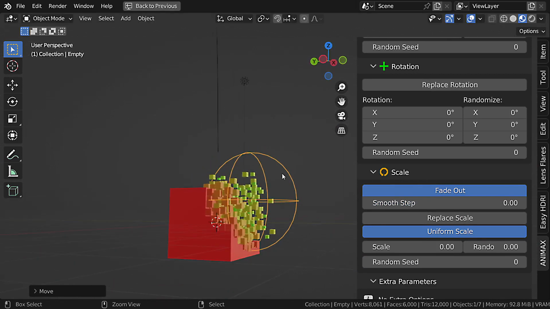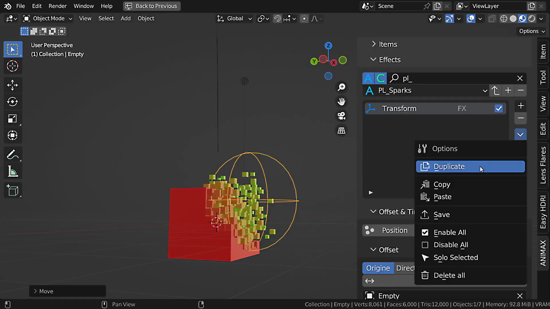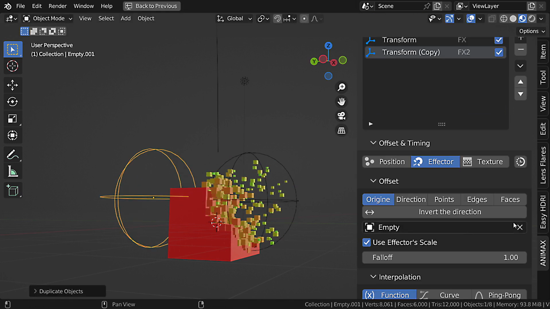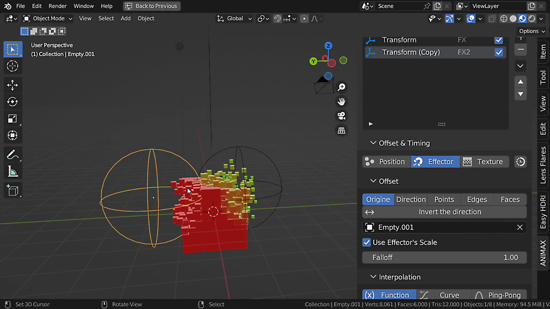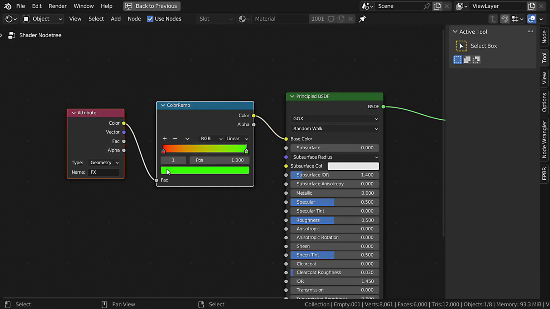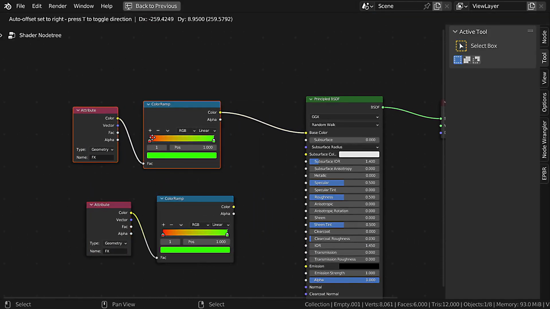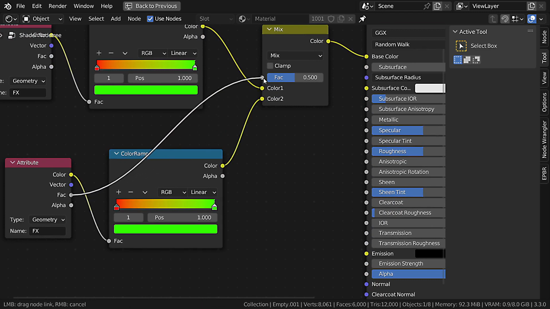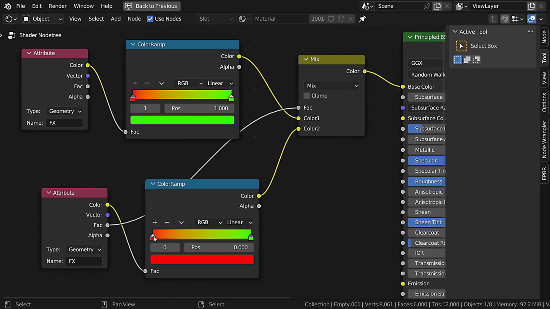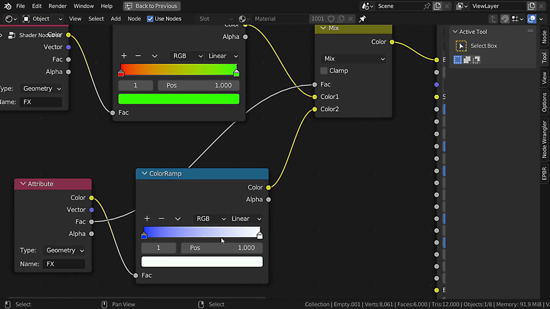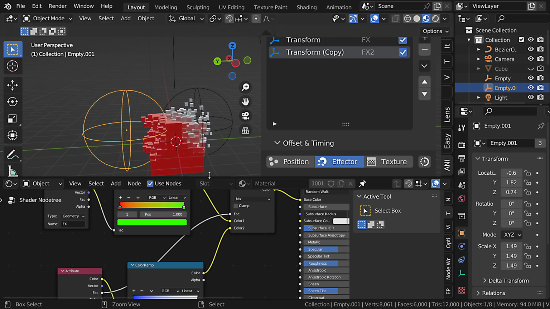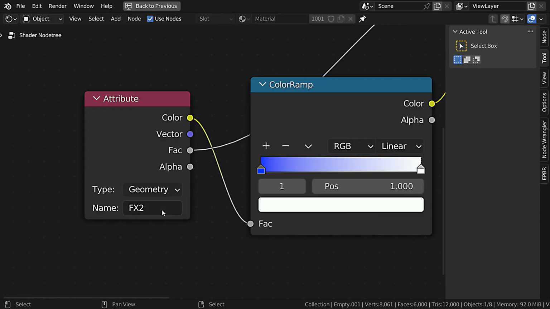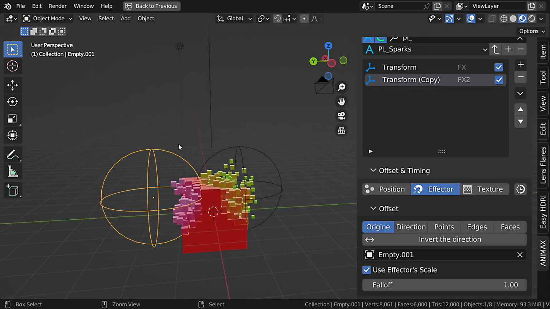This works also for multiple effects. For example, we can duplicate the effect, and add a new empty as the effector. But it's not affecting the shader for the moment. So I will duplicate these two nodes. Then add a Mix RGB node to mix the two color ramps. And the factor is the second attribute. Then I will change the colors to blue and white. And finally, I will change the name of the attribute to FX2. Now every effect applies a different color.